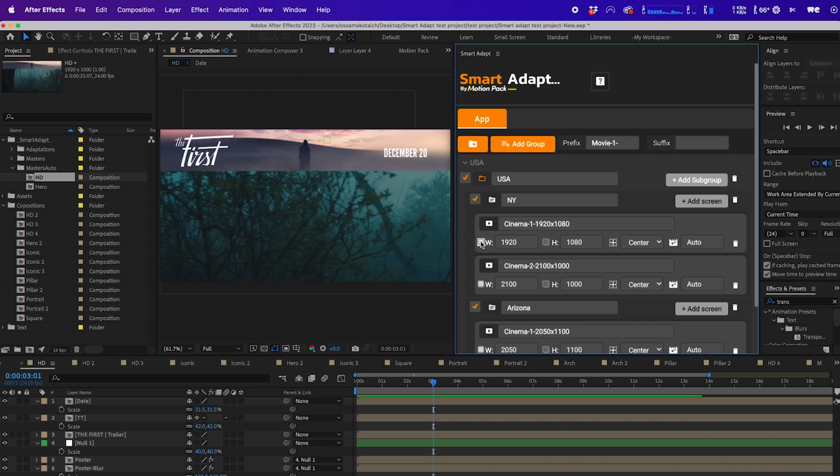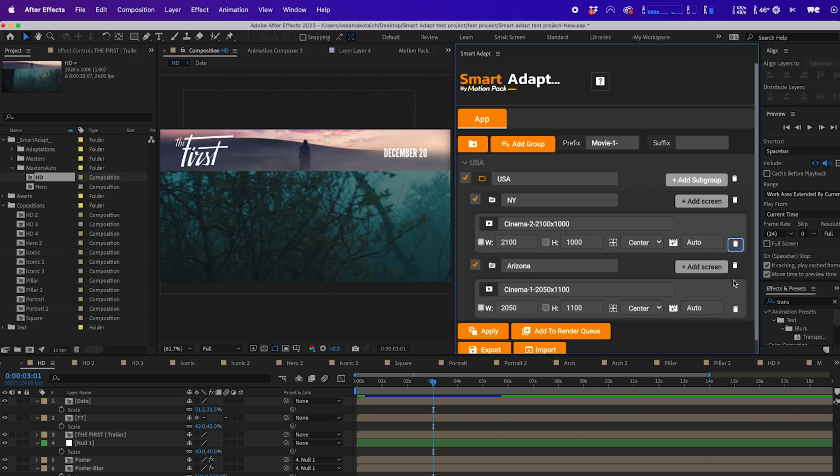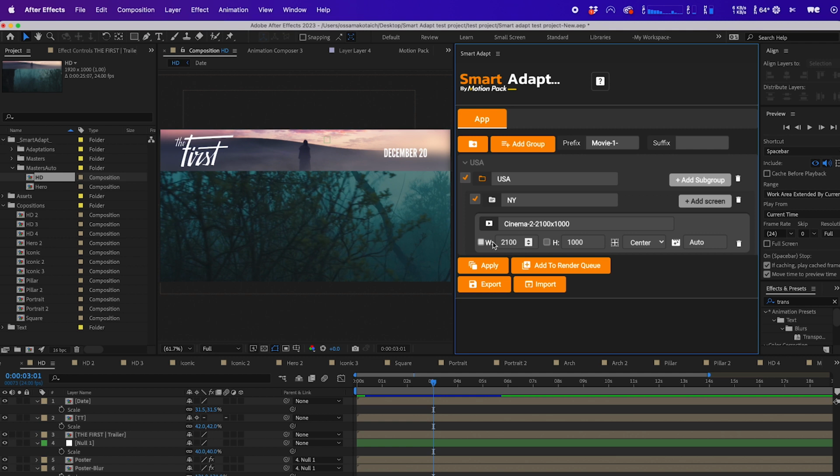Okay, now I want to explain the difference between this button, the width, and the height button, also the anchor point and the auto. And to give you an example about this, I want to keep one screen only, just to make things simple so you can understand how this works.